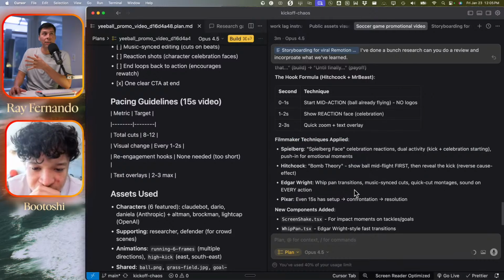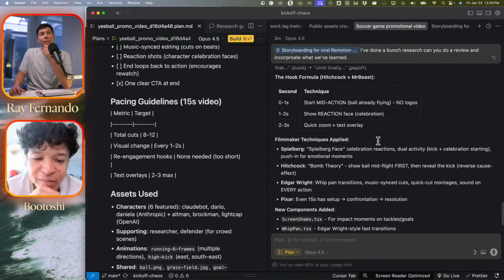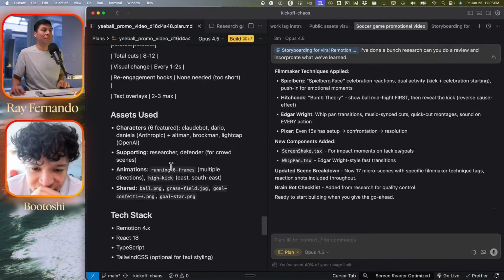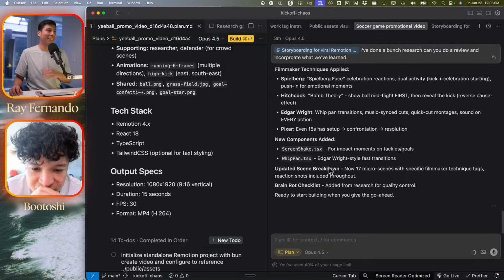I'm not a filmmaker. Like, I've studied some films. First, and then reveal the kick, reverse cause effect. It's pretty sick, bro. The details that it's putting into this plan, bro. Sheesh, that's insane. Okay, this is really cool.